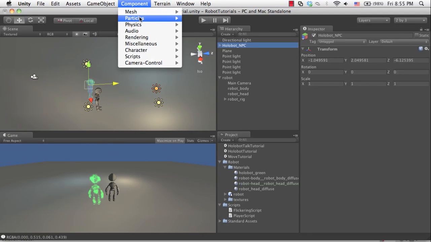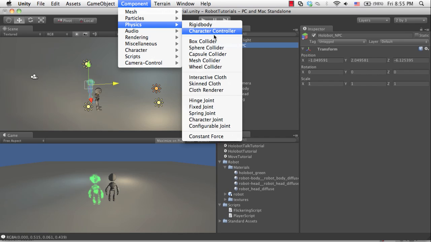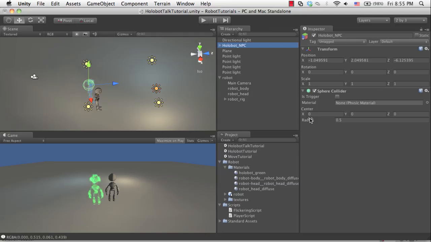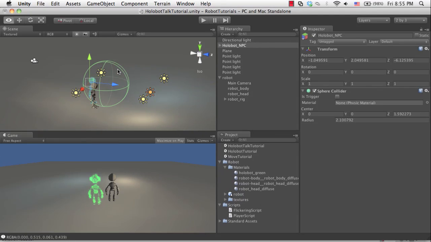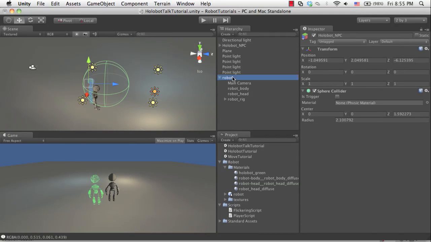So to do that, let's first go to Component, Physics, and I want to use a sphere collider for this, I think. And I'm going to make it pretty big. And I want to move it forward a bit, because that's generally the area where you want to be talking to him. So I'm going to place it something like this. This may be a bit too big, but of course feel free to place this wherever you want. Let's see if this matches up in height as well. Yeah, that seems perfect.